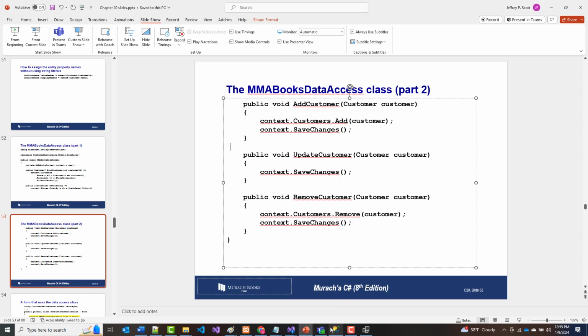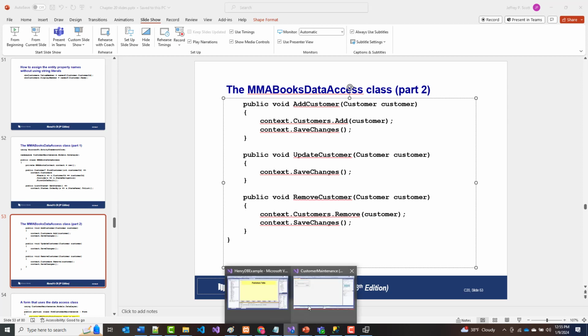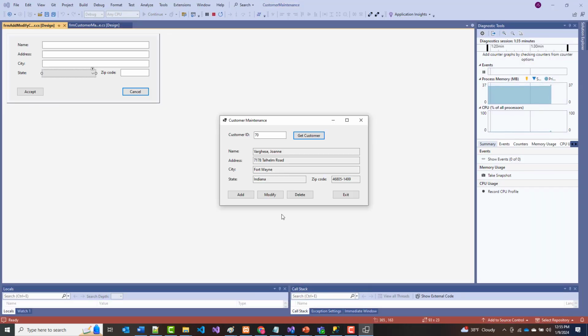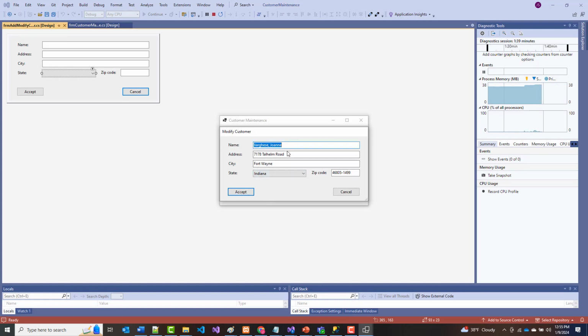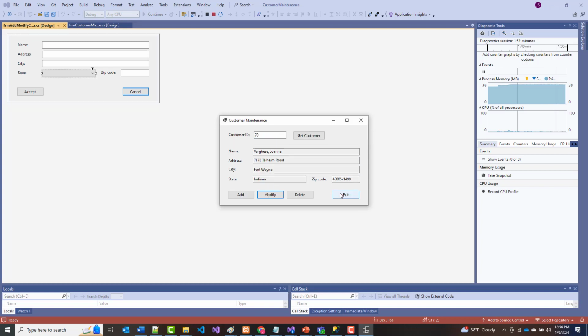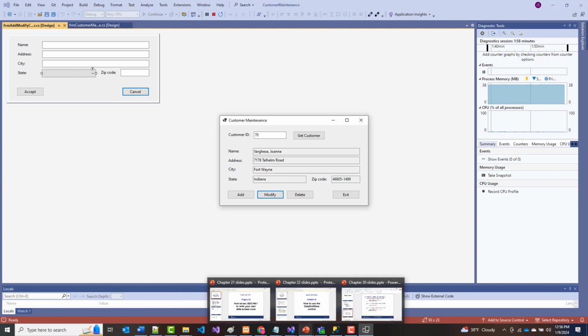In other words, can I come in here and modify and then remove the address and the city and click accept? No, address is required, city is required. All right, I'll just cancel out of there. So there are smarts built into this program, in other words.